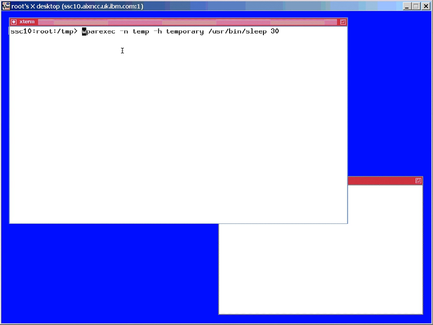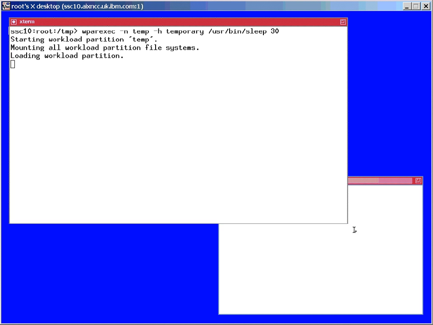When we're creating an application workload partition, instead of the make WPAR, we actually use the WPAR exec command. Here we give the WPAR a name. I'm going to give it a host name in this case, and I'm going to run a very simple command, sleep 30, so this entire WPAR will only run for 30 seconds. It's already created it and it's already running.